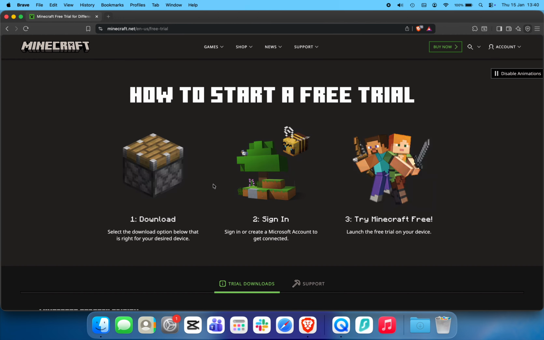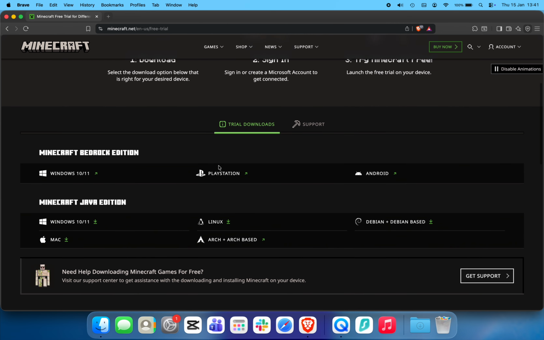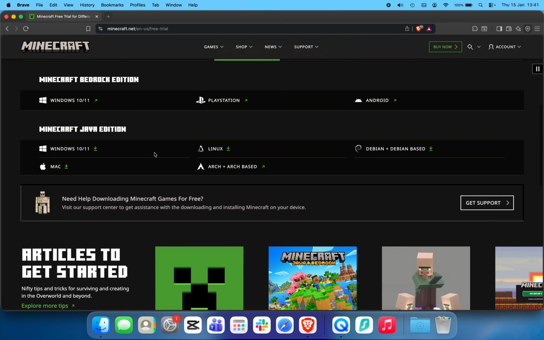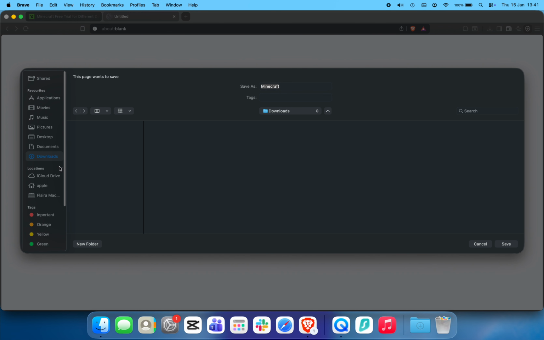Once the page loads, scroll down slightly until you see the option Minecraft Java Edition. Next, choose your platform. Since you're on a Mac, click Mac. After selecting Mac, you'll be prompted to download the minecraft.dmg file. Save the installer to start the download process.